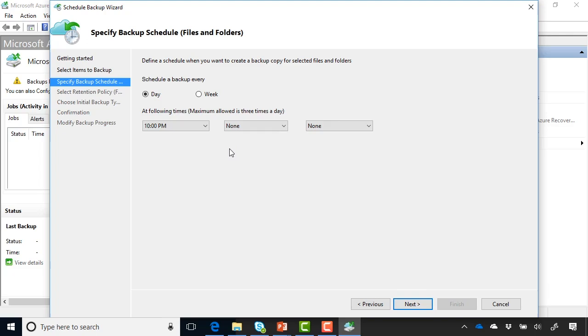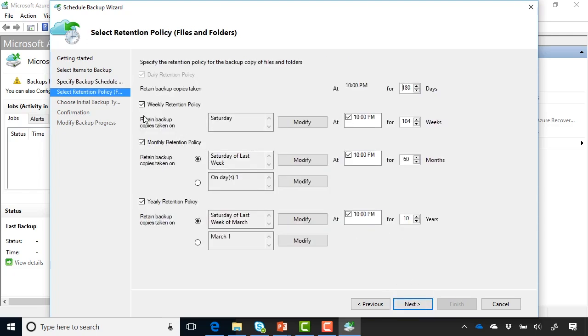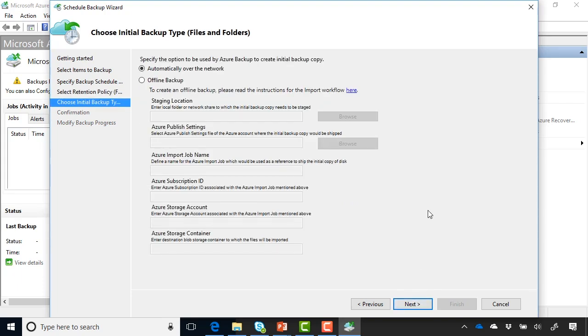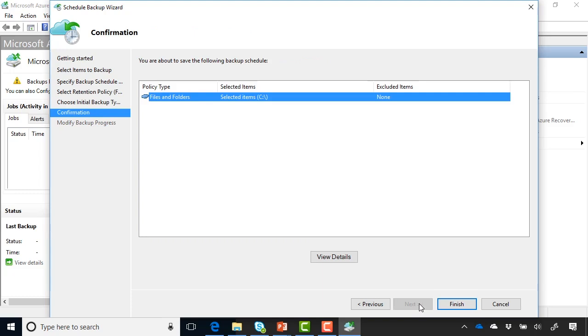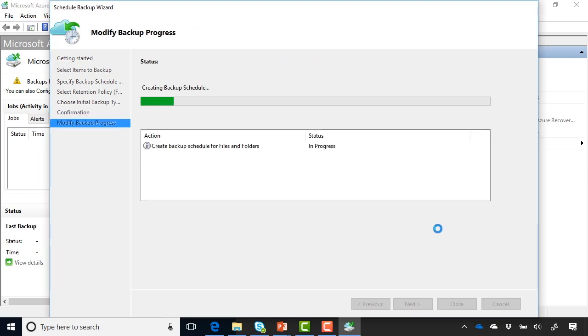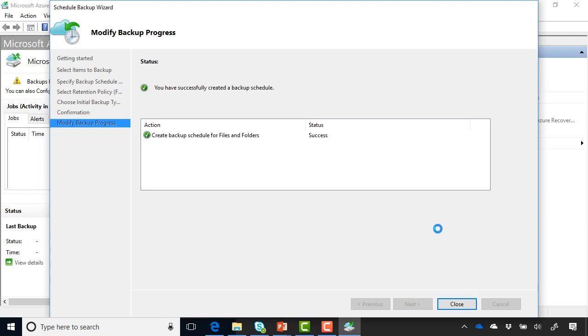Select your schedule, so day or week. So I can do 10 p.m. today if I want to. Select my retention policy. So I don't really want a weekly, monthly, or yearly retention, so I can uncheck those, but I could configure those if I wanted to. If this was a full server environment, obviously I would want that. Select Next. I can choose this option of automatically backing up over the network or offline backup, but I'm going to choose automatically over the network, but there are options there for offline backup as well. Go ahead and click Next and click Finish when we are done, and it's going to create that backup schedule for all of those download files basically.